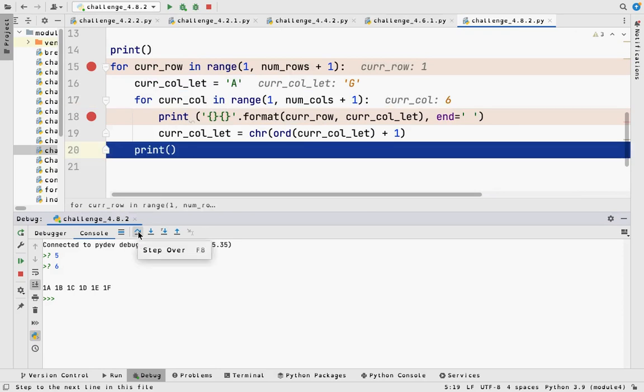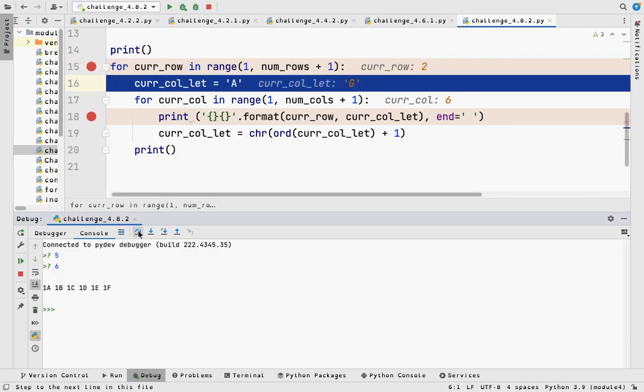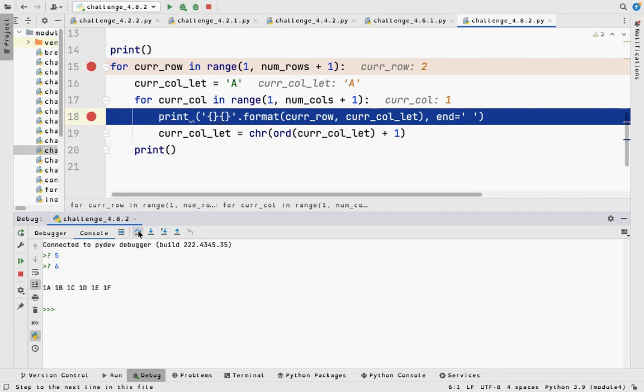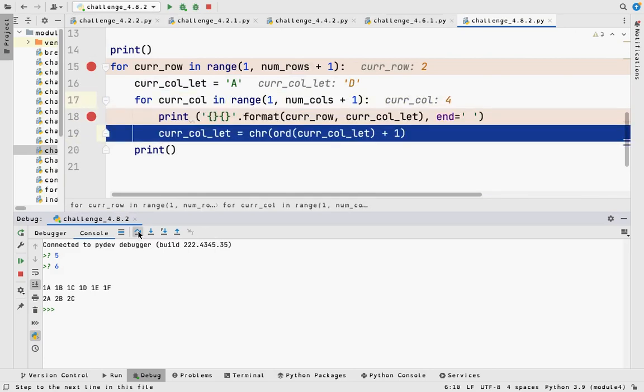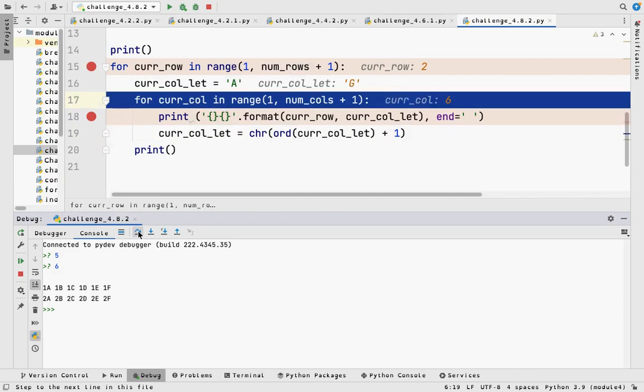Now, the difference that I did here is that when I fall out of that inner loop, I'm adding a print, so I actually do a new line because I didn't do that before. Now I'm at the outer loop again. I'm resetting, remember. I reset the inner loop. So this inner loop is brand new. I've reset curcollet because that's on me, but the rest of the resetting is Python. So I'm going to now say 2A, 2B, 2C, 2D, and 2E, and 2F.